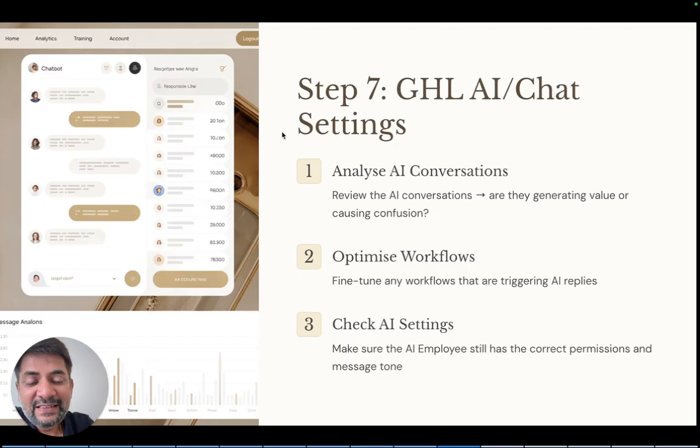Step 7. GHL and AI chat settings, if you are using it. Review the AI conversations. Are they generating value or causing confusion? Fine-tune any workflows that are triggering AI replies. Make sure the AI employee still has the correct permissions and message tone.